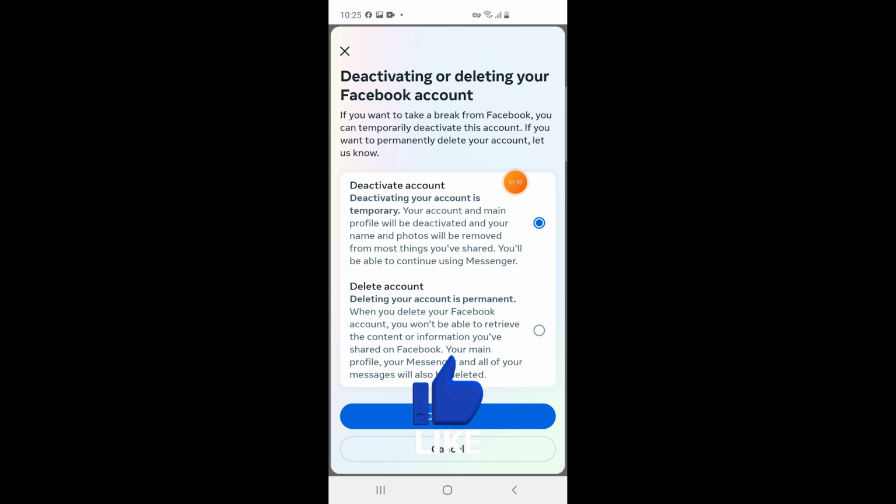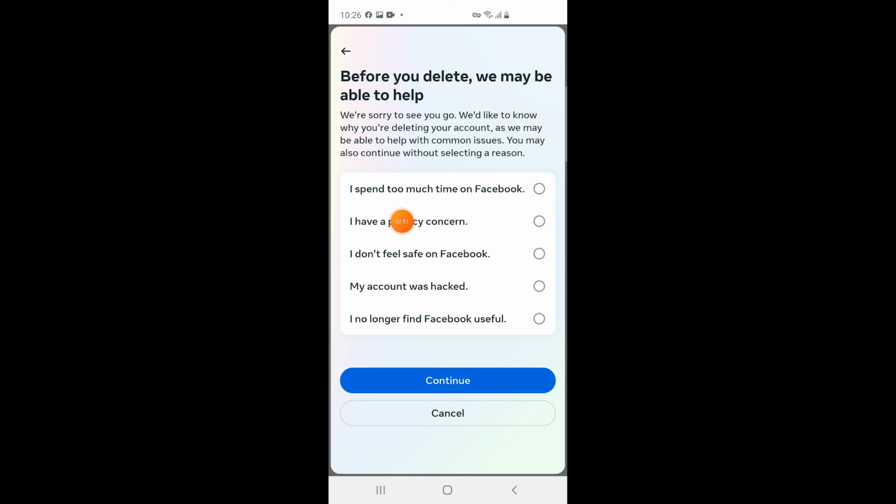Here we have two options: deactivate account, delete account. We want to delete the Facebook account permanently. Select delete account, continue. Here are some questions.